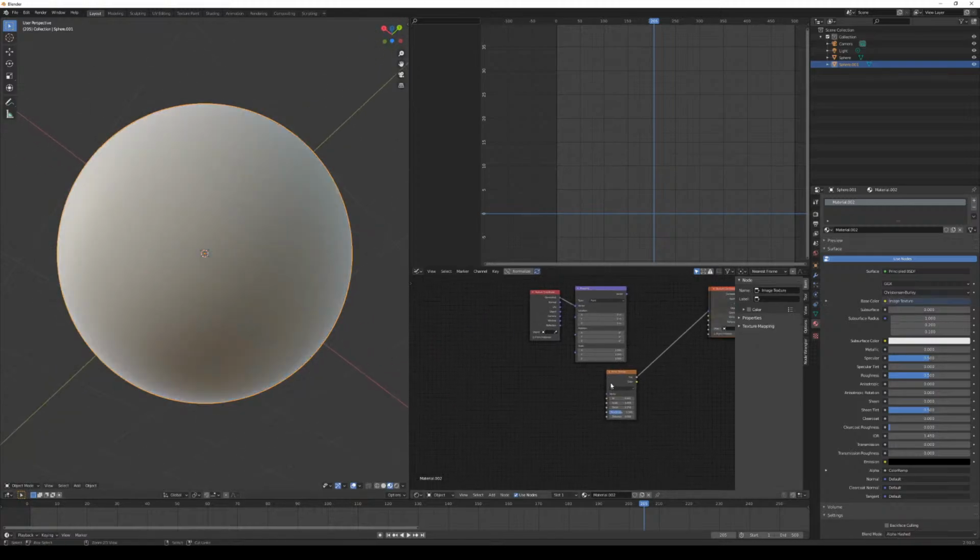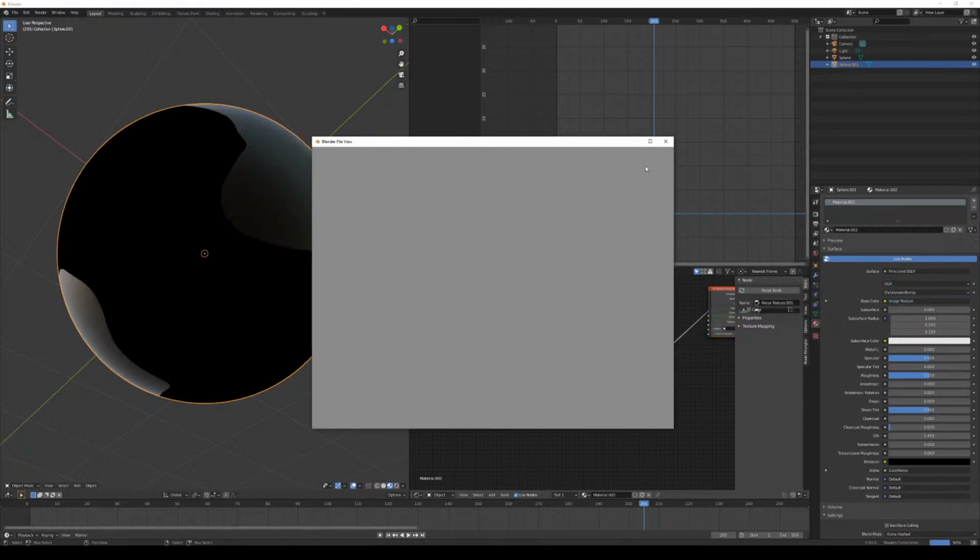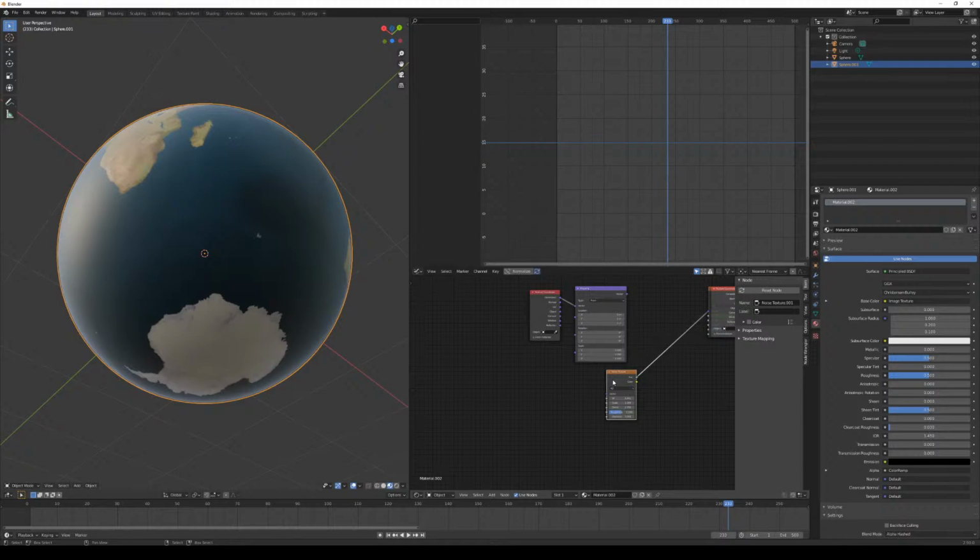Also give a Control T, Shift Control T. Come on. Oh my goodness, Blender. Why do you do this to me? Sorry about that, everybody. You know what? I just have one here. I'll just use this one. Whatever.